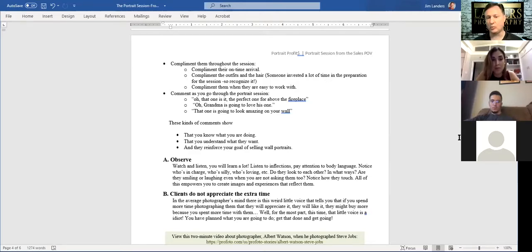Now, one of the cool things on this, by the way, this is all sales. This is all helping the client get what they want. They want a good, fun, positive experience. These are things to help them get that. They also want beautiful photographs as an end result. So comment as you go through the portrait session.